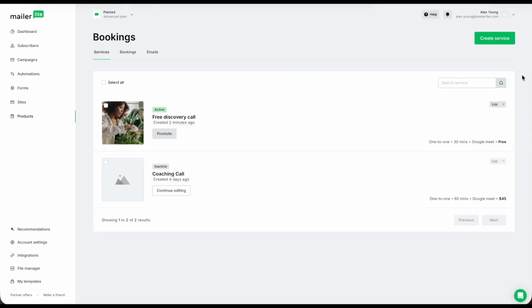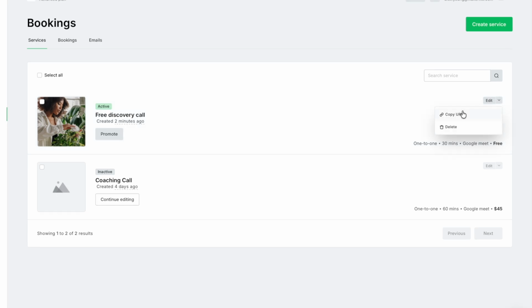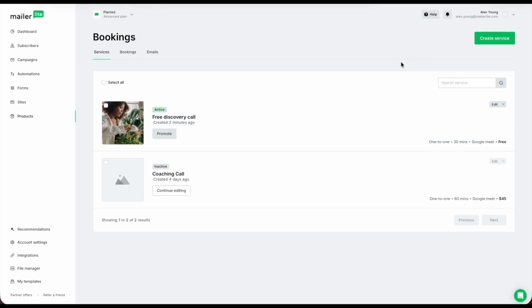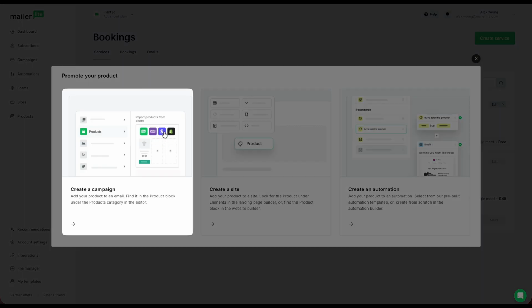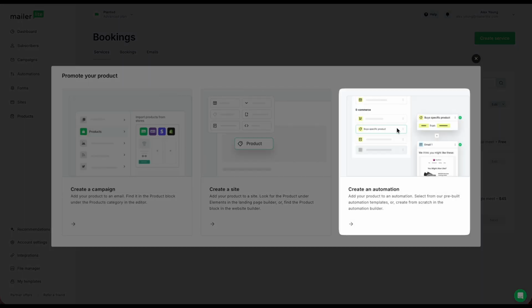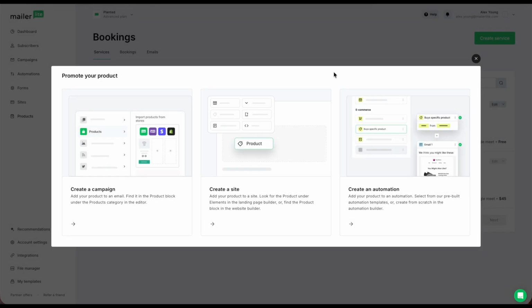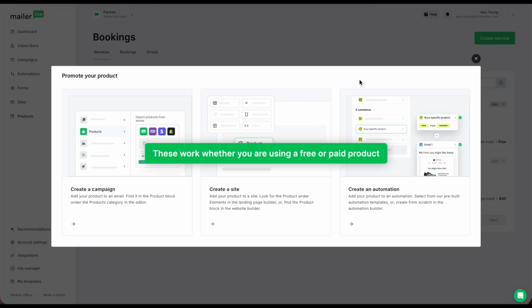Once everything is set up, MailerLite will give you a shareable link for each booking that you create. You can promote this booking in campaigns, in sites, and in automations. You can use this booking in your campaigns and landing pages with the products block, share the link on social media, your website, or anywhere that you want people to be able to schedule with you. You can link to it. This is a quick way to create a campaign containing your product, landing page, or an automation if you want to create a dedicated funnel for your booking. And these all work whether they're free or a paid product.